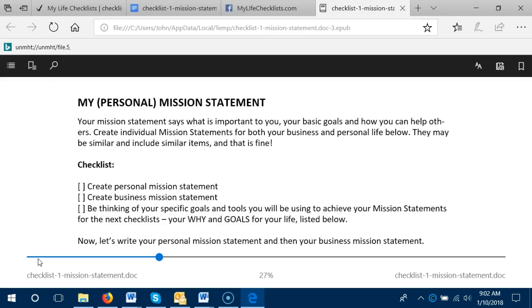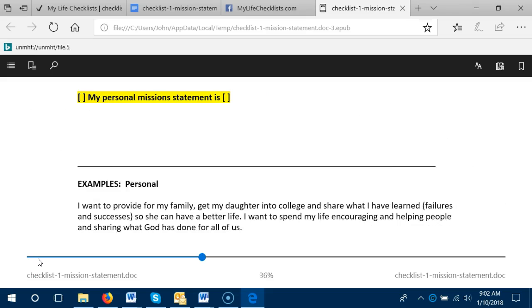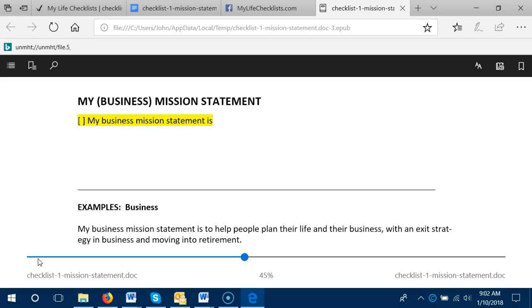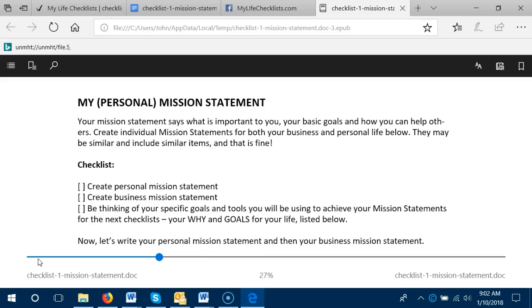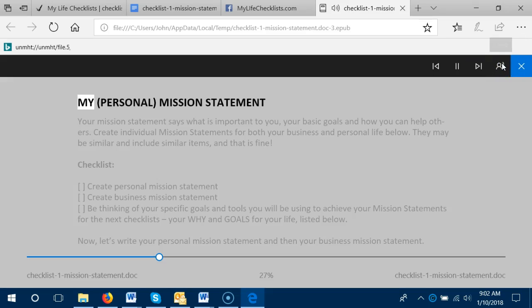What is my mission statement? And what does it mean to me? And so I can look at examples, right? Now I can even have the software read this to me. Can you believe that? So all I have to do is click here and say read aloud.